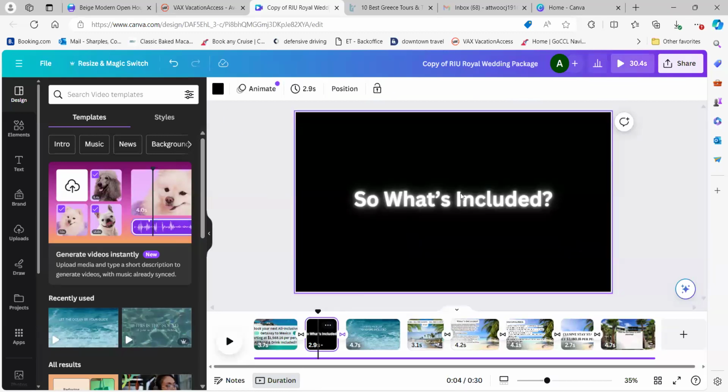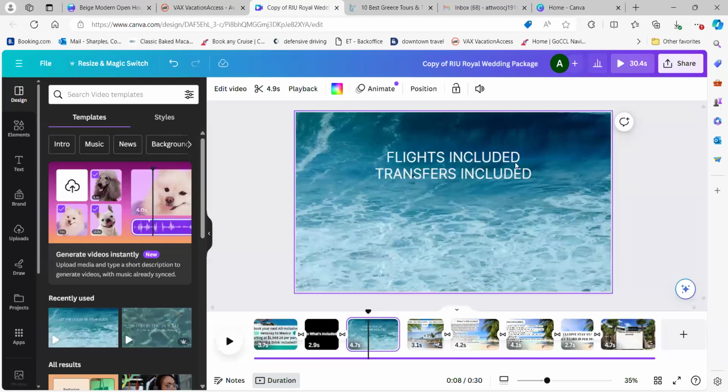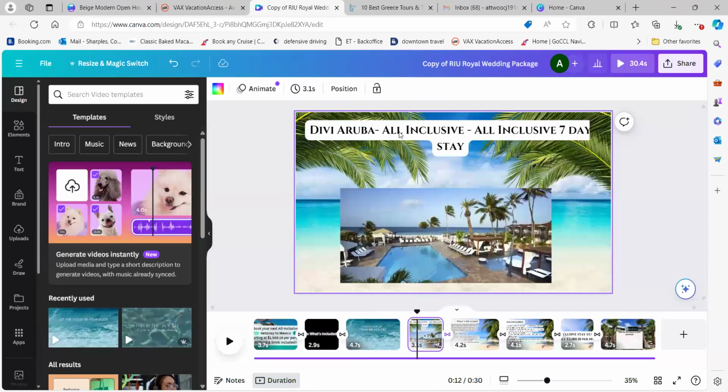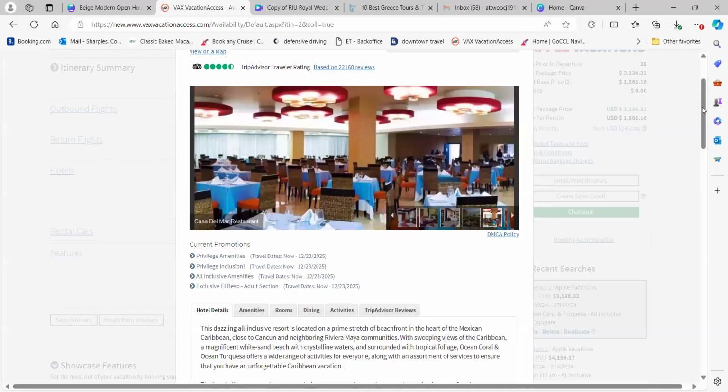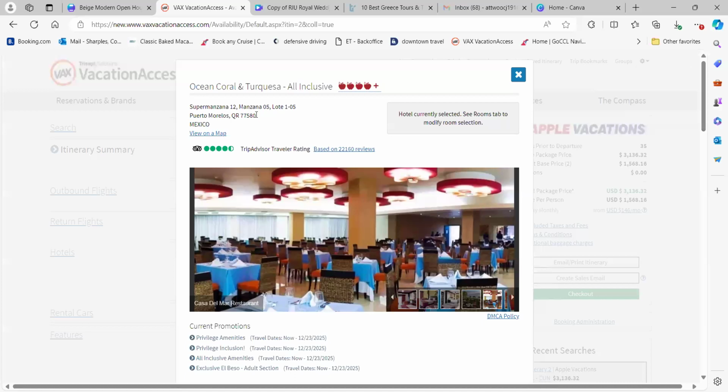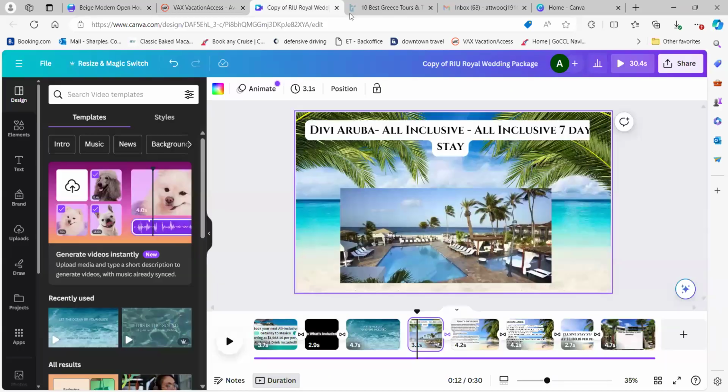Then I'll usually have a little section saying, hey, what's included? And I'll put flights included, the transfers are included. You always want to make sure that they have that transportation to and from the resort. And then if I'm doing a video, I'll sometimes put the name of the resort. So I'm going to put here, Ocean. Let me see if this will allow me to copy it, because I'll probably misspell it.